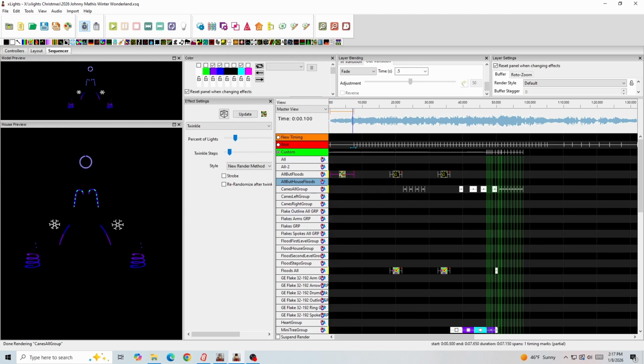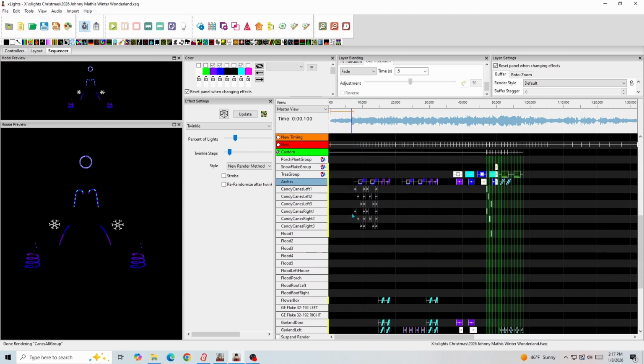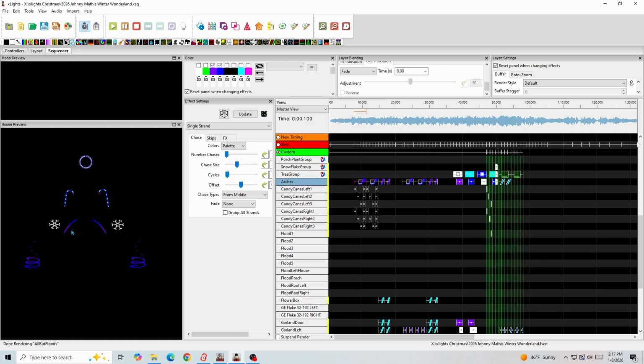Then right at that beat, that twinkle goes away, and if I scroll down a little lower, you can see we have different stuff happening. The arches start doing this dropping effect, which is a single strand effect from the middle, where we have a dropping chase going down.